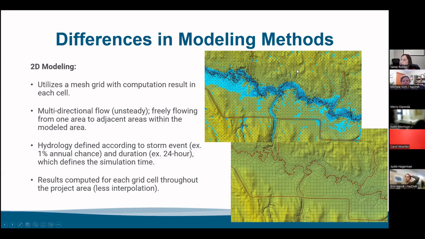And then again, the results are computed in each grid cell throughout the project area, so you have less interpolation, and it's not relying on a representative cross-section. It's actually capturing terrain data everywhere that there's a cell.